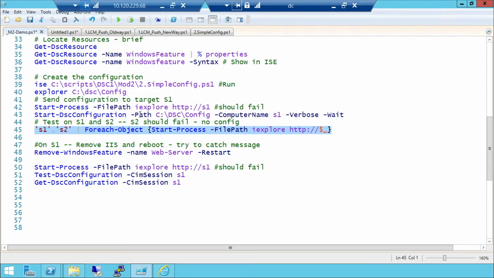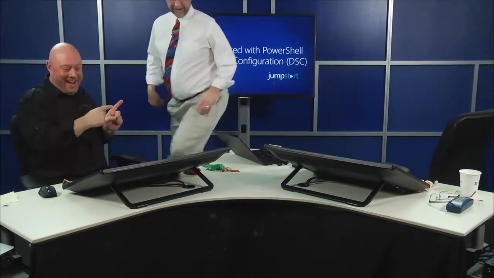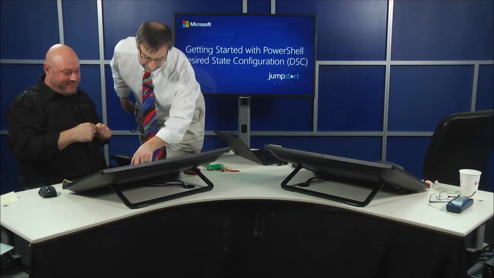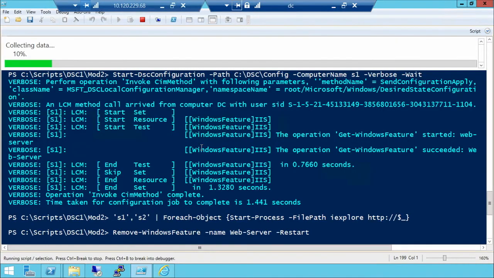I'm going to take this out of its desired state. I'm going to tell it to remove the web server and reboot that server. Let me hit F8. I'm always the guy that walks up to the box and screws it up.